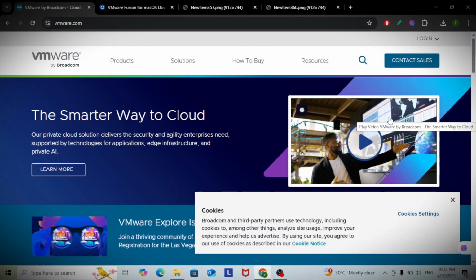So to get started, VMware Fusion lets you run Windows or Linux inside your Mac, but the installation differs slightly depending on your Mac's chip, Intel or Apple Silicon, M1 or M2.